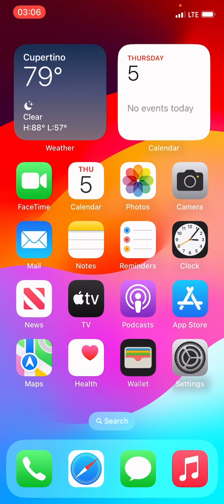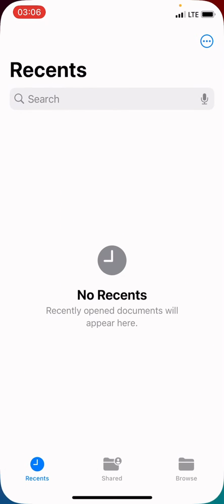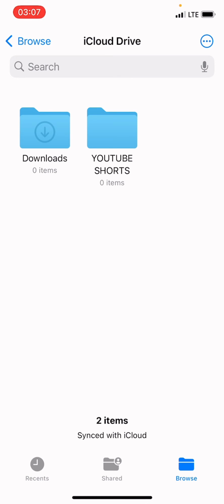By default, you will be on the home screen, just as you can see on this recording. So swipe to the right and then get to the files tab. Look at the files tab here. I'll tap on it. Once you tap on it, you'll be on the recent tab. But for us to create a folder here, we need to be on the browse tab. So tap on browse. Now, these are the folders that are already created on this device.